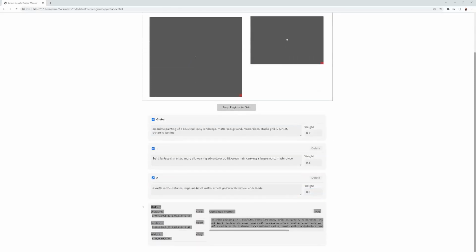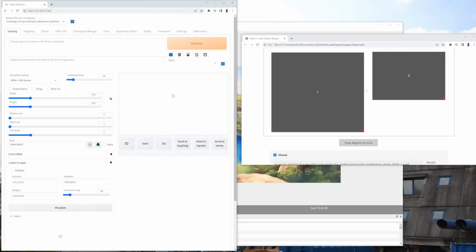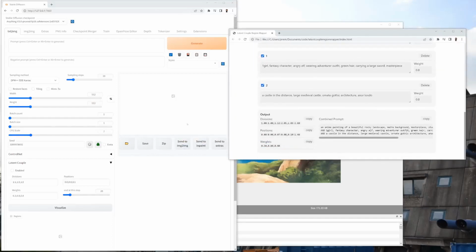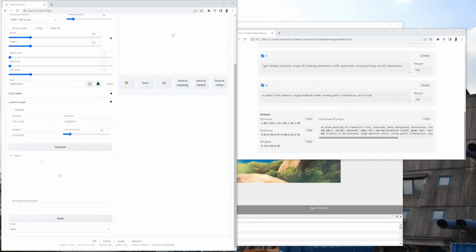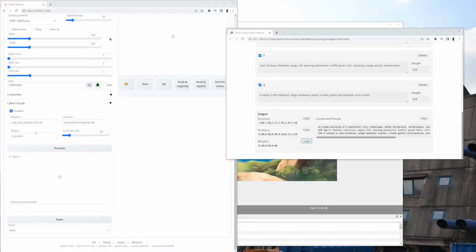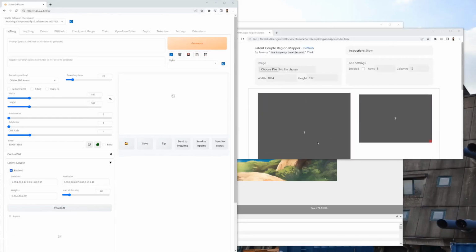And the tool has already generated all the output that we need. We don't need to click anything. It'll automatically update. So now all we need to do is copy this into Stable Diffusion. So in the Latent Couple section, we're going to enable it, and then we're going to copy the data over. Divisions, positions, and weight. Cool. I'm just going to make sure that our resolution is the same.